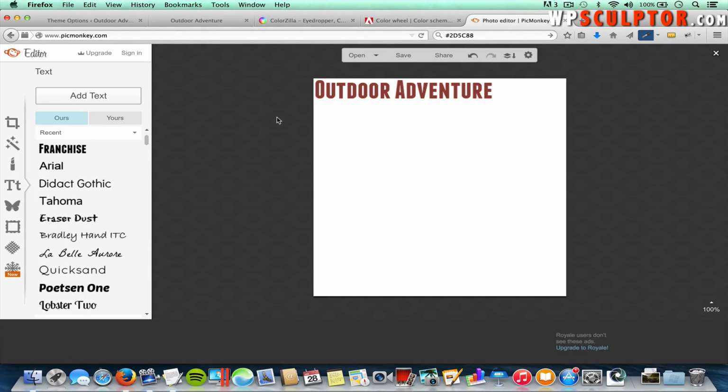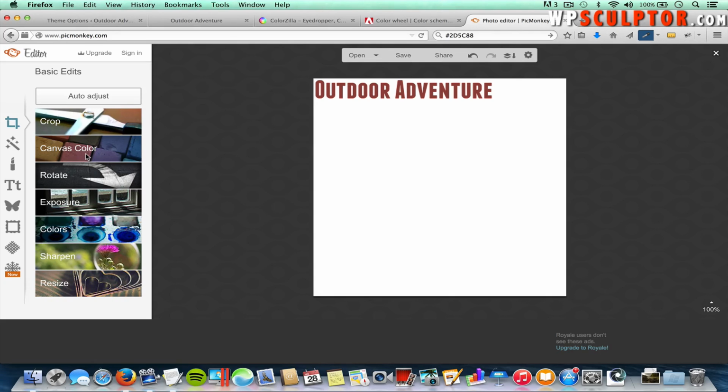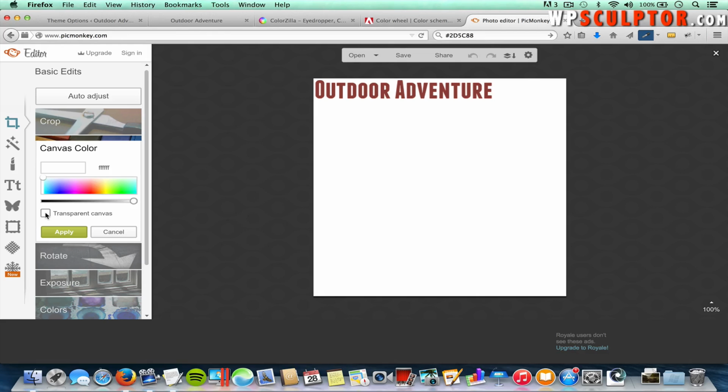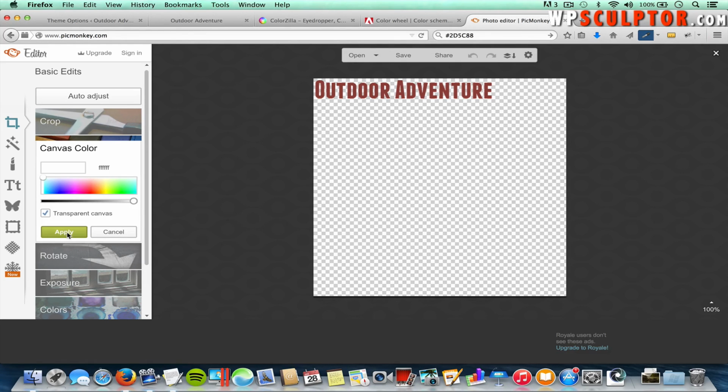Now we need to do 2 things. We first need to make the background transparent, and the reason we do this is because we want our logo to take on whatever background is on our header. And if our header were to change colors, if we wanted to make the header a different color, if we didn't have a transparent background for our logo, we would have to redesign our logo, and that's not a good practice. So to make our background transparent, we're going to click on this icon here, the basic edits icon, and then come down to canvas color, click on that, and click the box next to transparent canvas and click on apply.